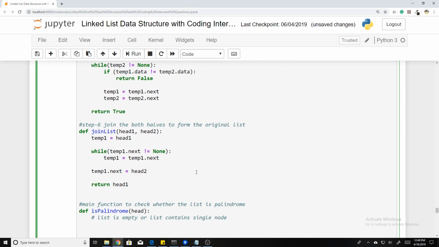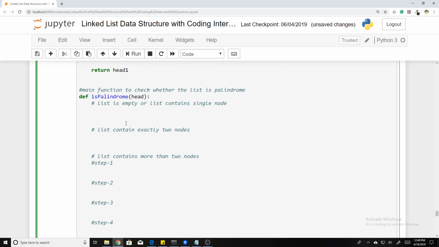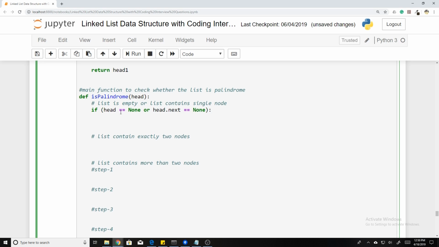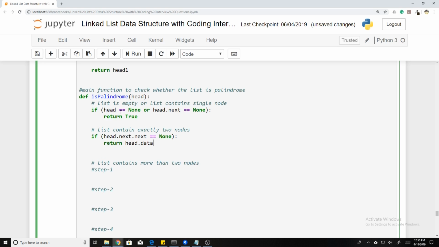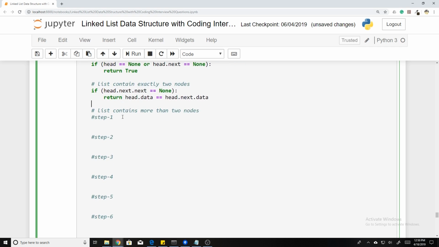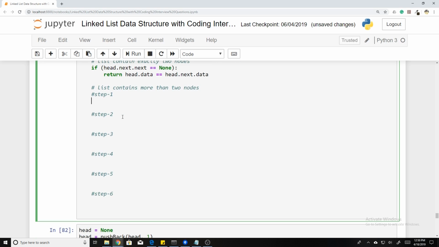Now let's implement the main function is_palindrome. The first case is when the list is already empty or the list contains only a single node. Then in this case we will simply return true. The second case is when the list contains two nodes. Then we will check the data of the two nodes with each other. If they are equal, then the list is a palindrome, otherwise it is not. Now, the third case is when the list contains more than two nodes.